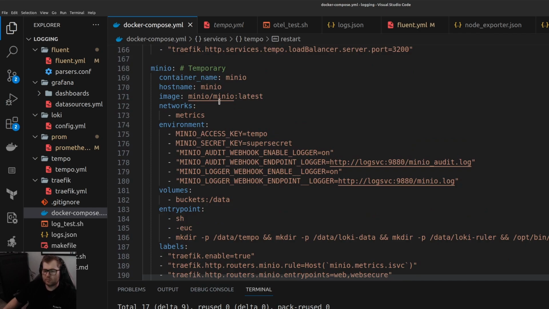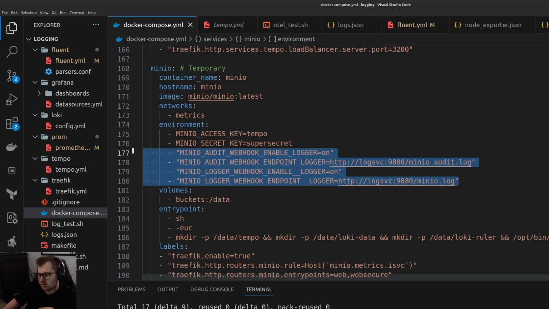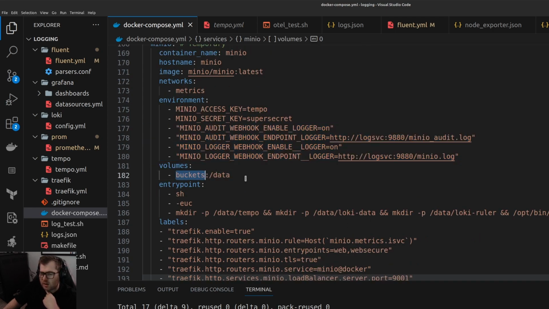MinIO, this is completely temporary. You can set your access key, password, so username, password. I was trying to get these logs to work. These weren't working, but they didn't affect it at all, so you can ignore that, delete them if you want. I'm going to persist the buckets. They all exist in data, so I had a tempo bucket, Loki data, Loki ruler, and these all get added initially.